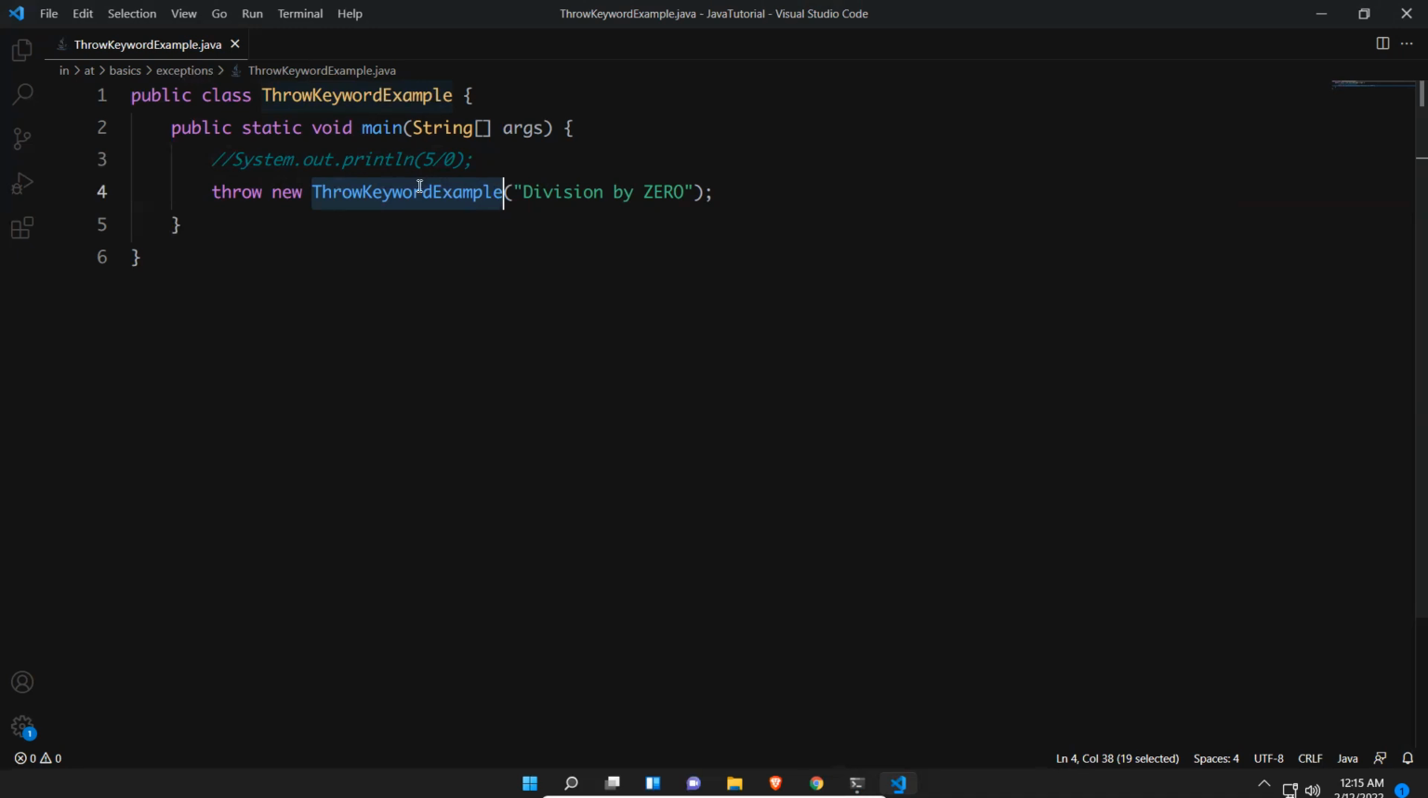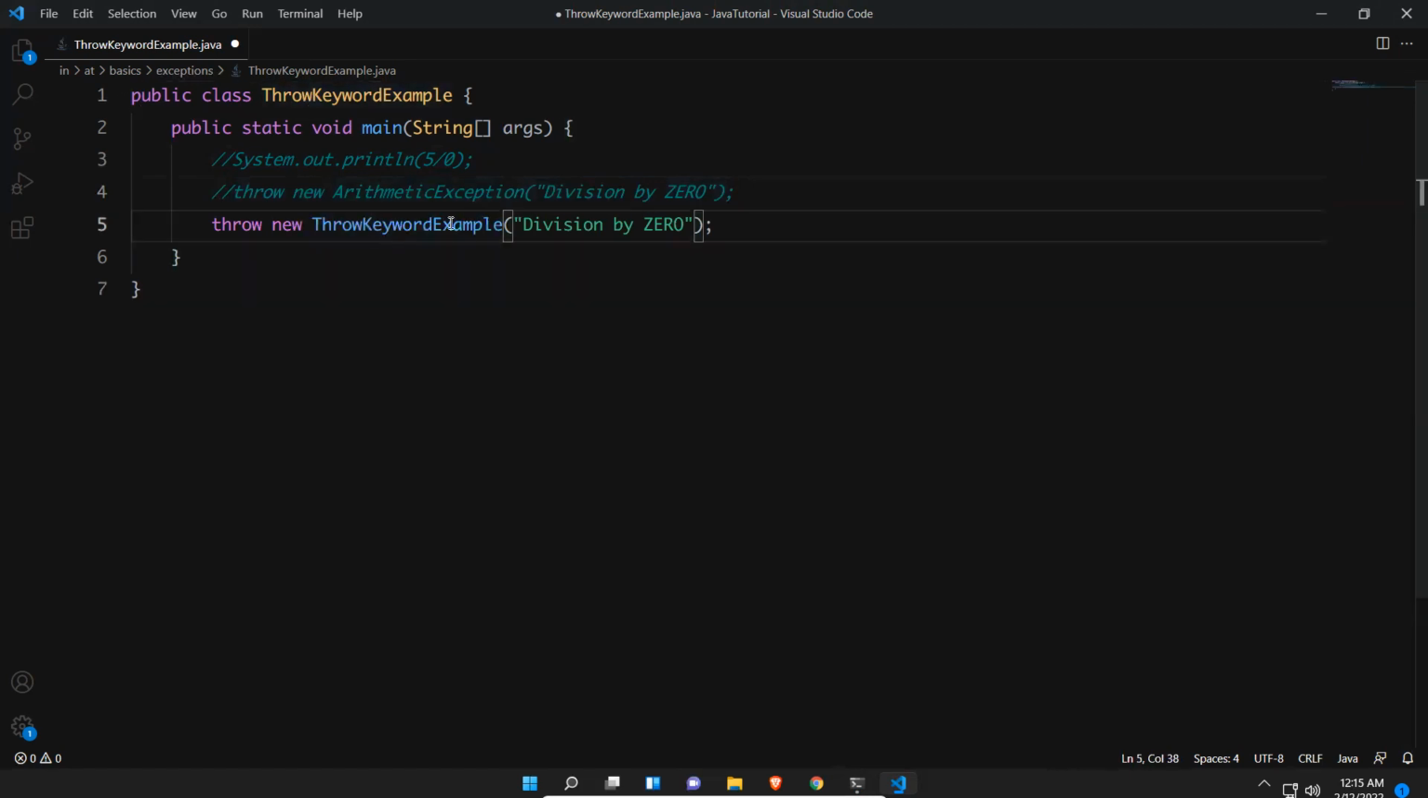So if I try to execute this now, what I'll do, I'll copy paste this. So new this exception, and I'll put my own, this is my own exception I'm raising. This is how I can throw. When you throw, it will create an object of this throw keyword example class with the help of the new keyword. This object is handed over to the JVM. So JVM will print that, means take care of that.